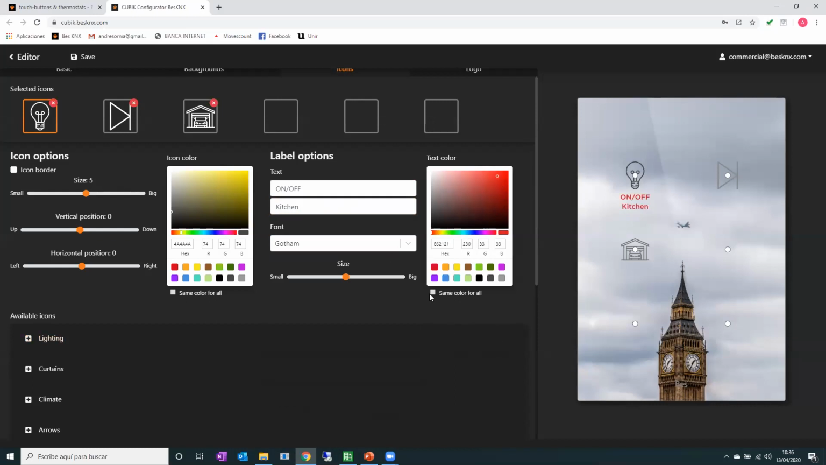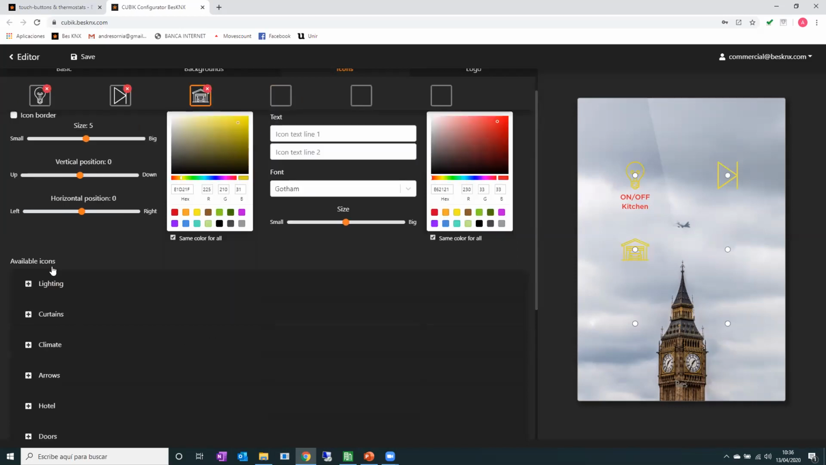Okay, for example, if you want to have the same color for all the text and the same color for all the icons, we want that. Okay, so that's not a beautiful one, but as you see, you can choose everything in the icons.